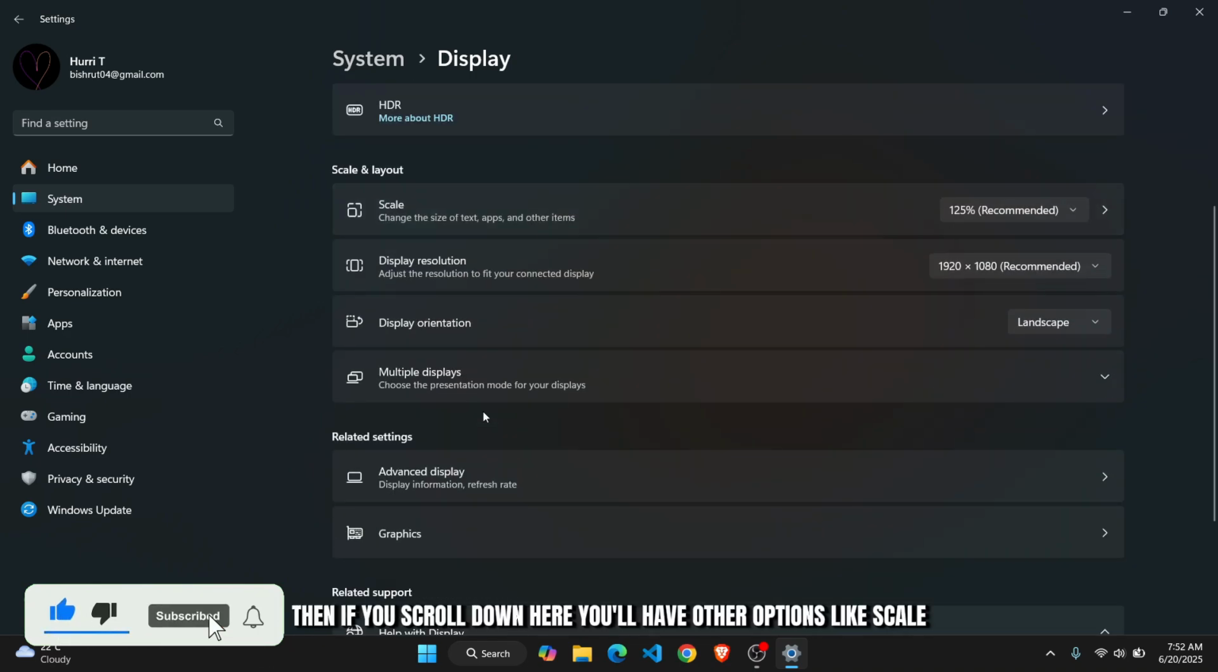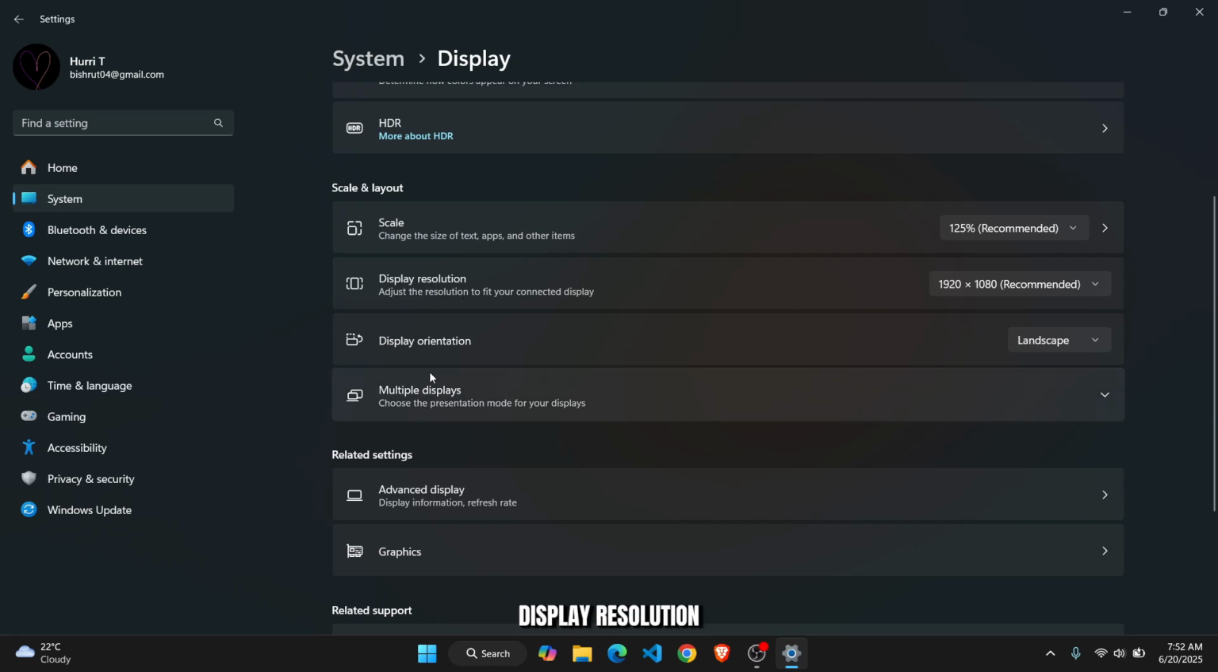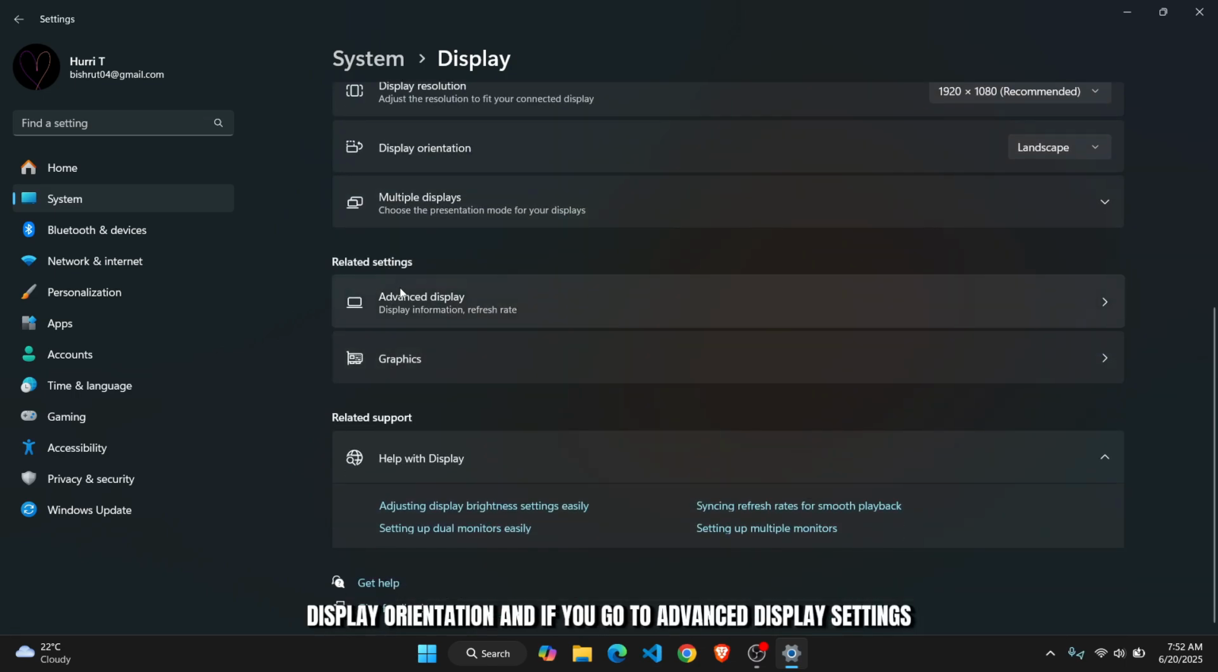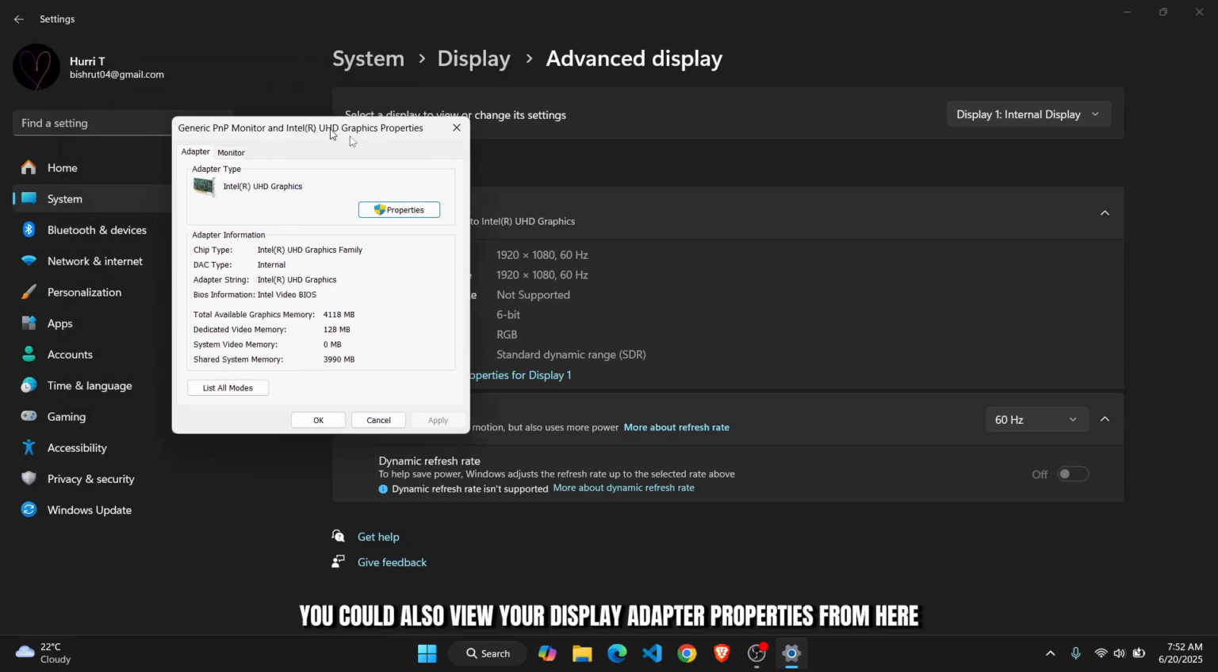Then if you scroll down here, you'll have other options like scale, display resolution, display orientation, and if you go to advanced display settings, you'll find all of the information about your display. You could also view your display adapter properties from here.